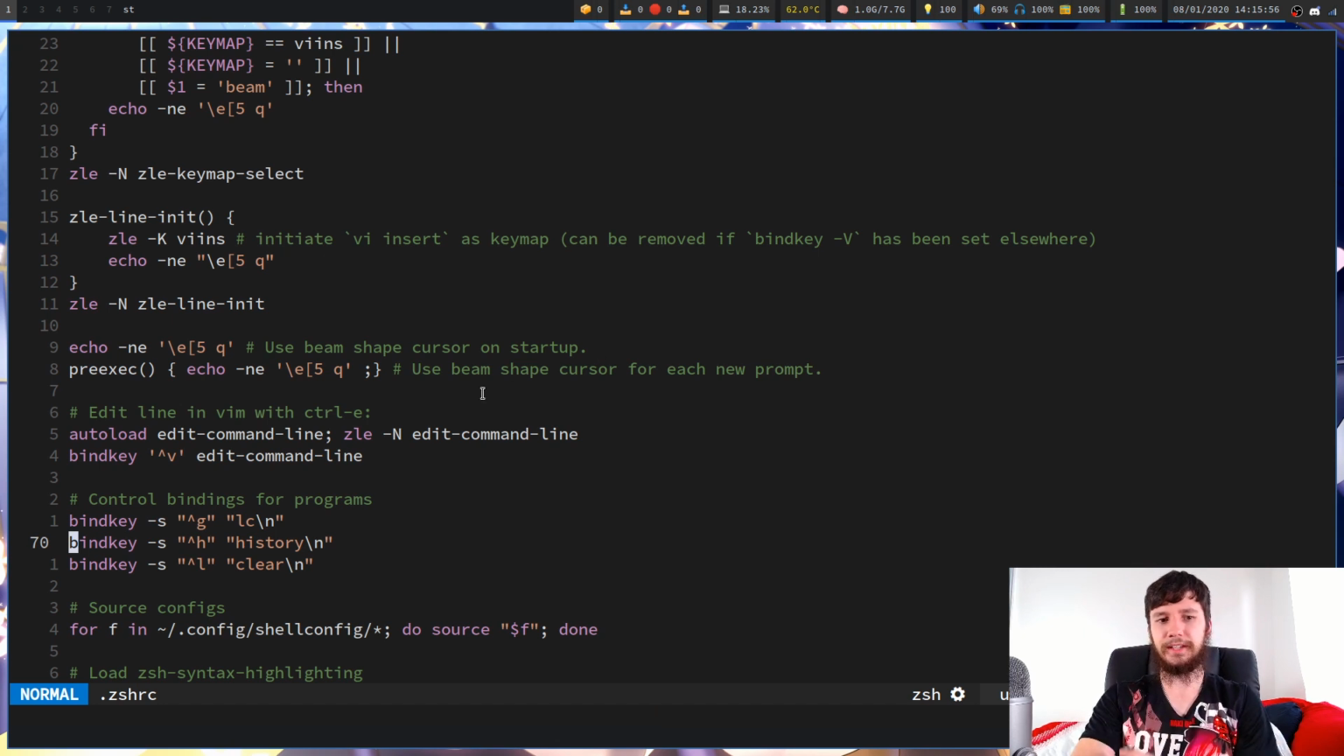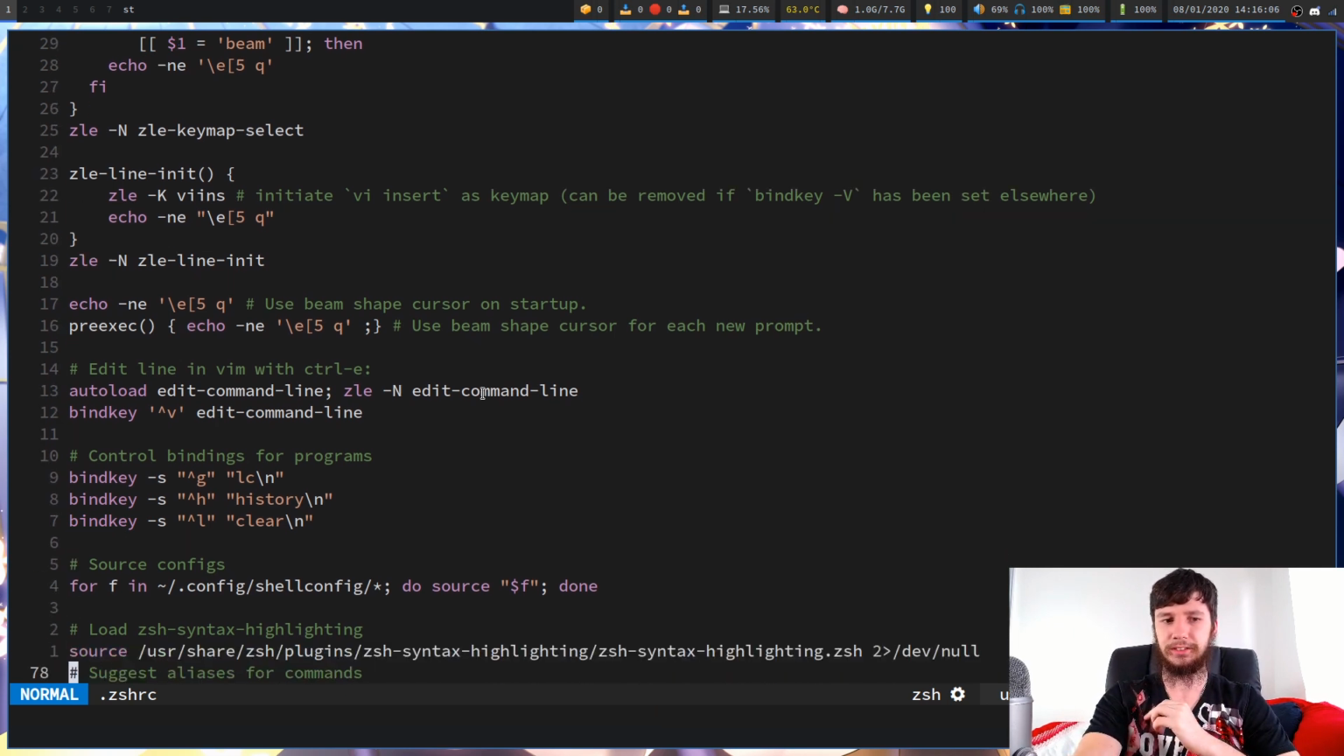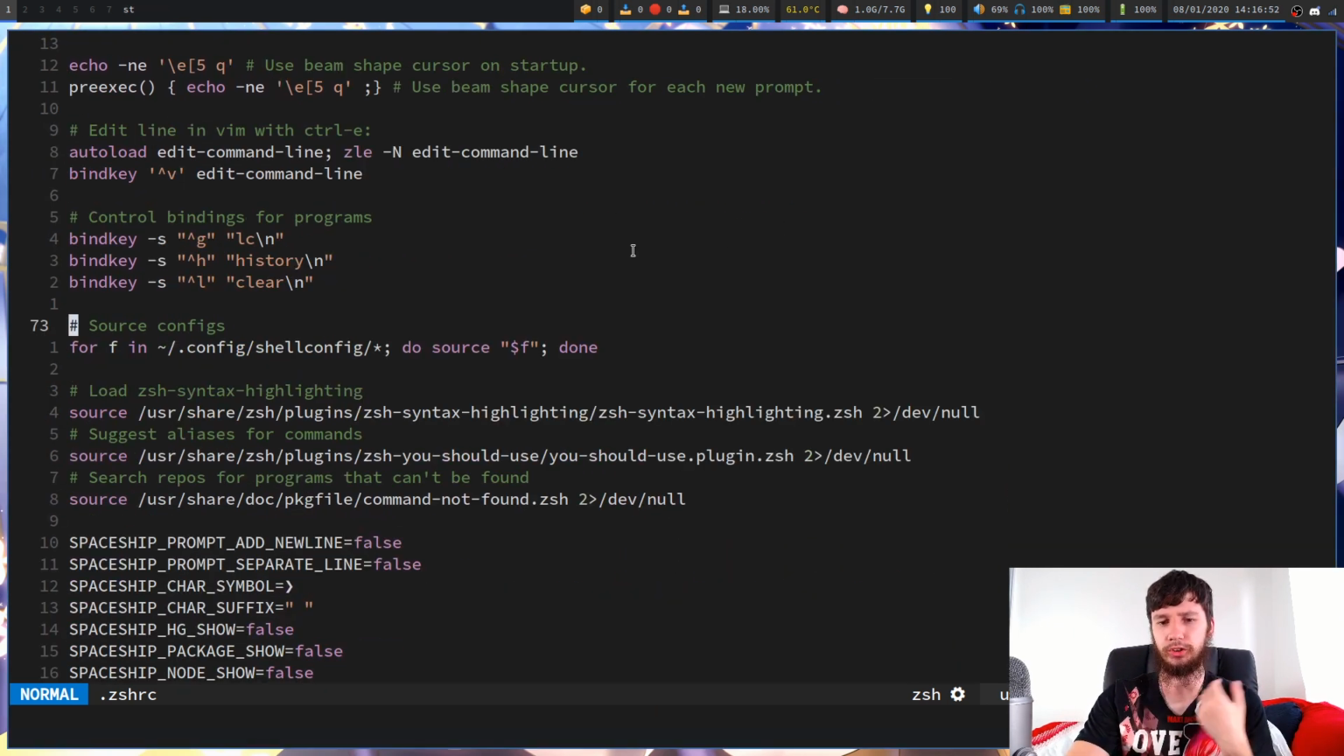Then we also got bindings to show my history and also clear my screen. Nothing too special there, it kind of does what you'd expect it to do. So this next line in here will just load up all of my shell configs, so all of my functions, my aliases, and all of that stuff. Nothing too special there. I've done a separate video on how to actually set that up. Basically what this will do is it'll loop through that folder and then just source all of those files.